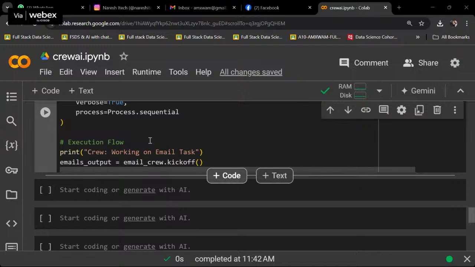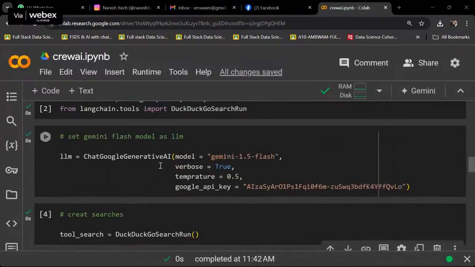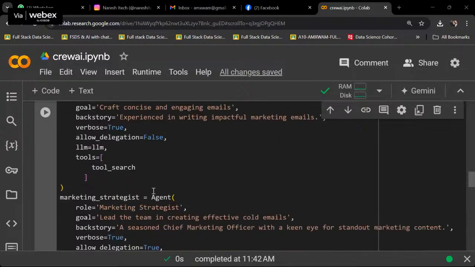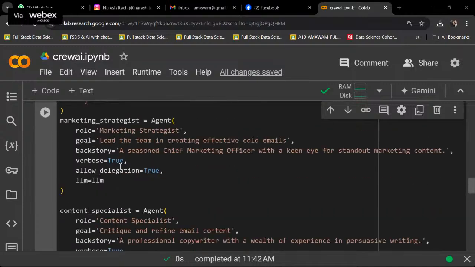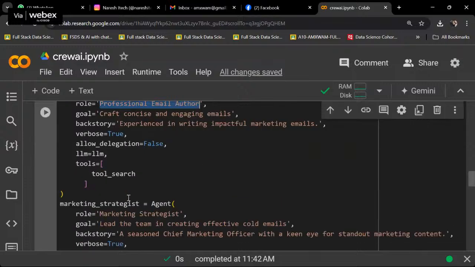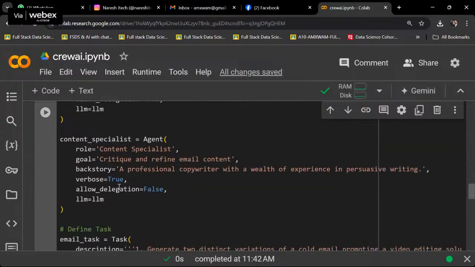Deepthi only done. What about the rest of them? Can you please verify one more time? First thing, done, sir. Okay. Now here, how many agents did we have, guys? 1 agent, 2 agents, 3 agents. What is the work assigned to the agents? Professional email author. Second agent, marketing strategy. Third agent, content specialist. Are you guys clear?